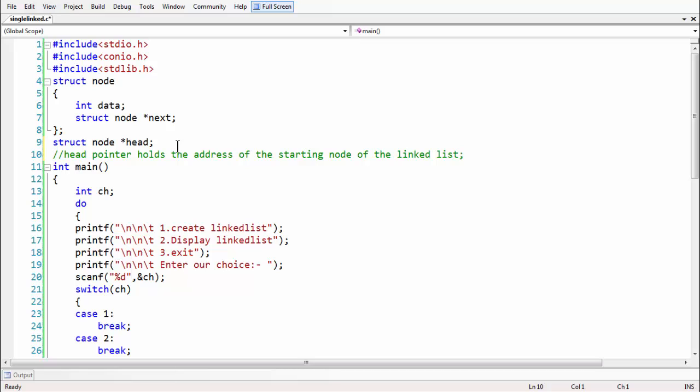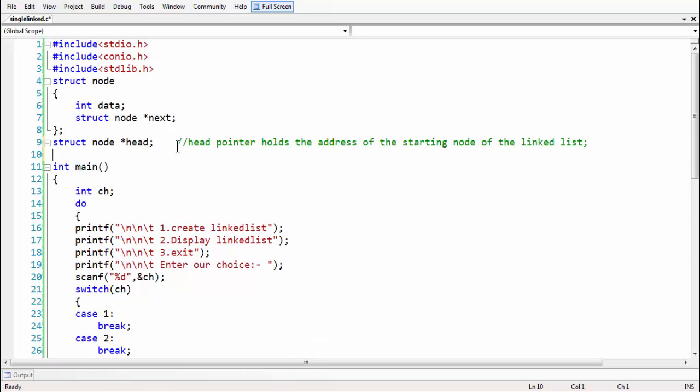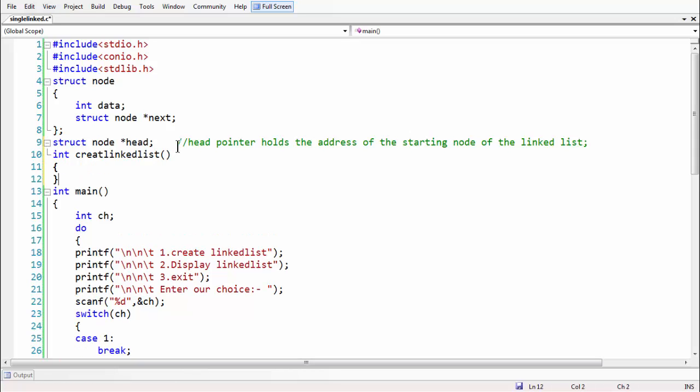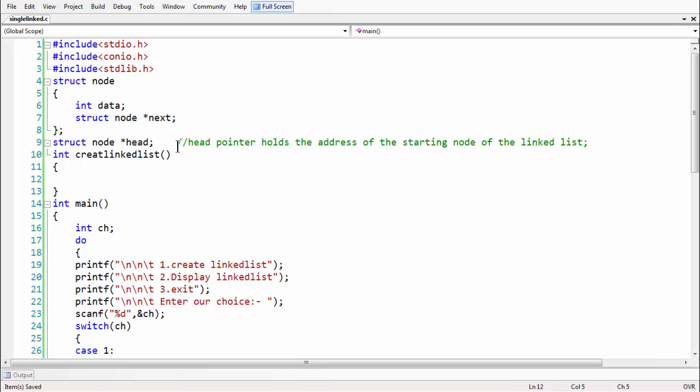Okay, so in order to avoid writing prototypes, I'm just putting the function above the main itself. Not after the main, above the main here. So let's say the first function is create linked list, to avoid confusion. The sole purpose of this function is to create the linked list and keep on adding the elements, the nodes, into the linked list. Okay, so let's see how we'll do that.